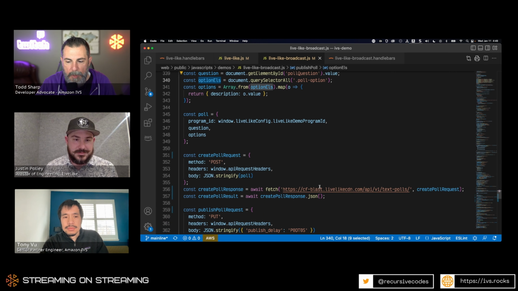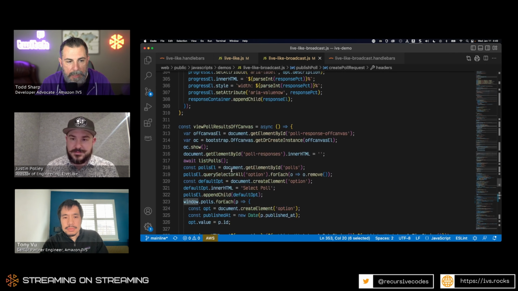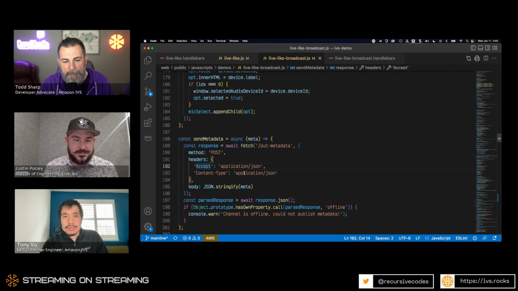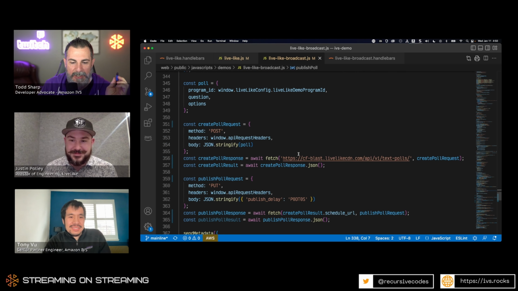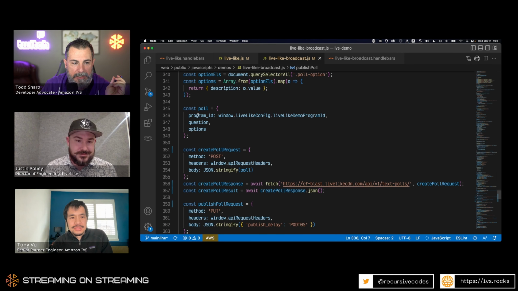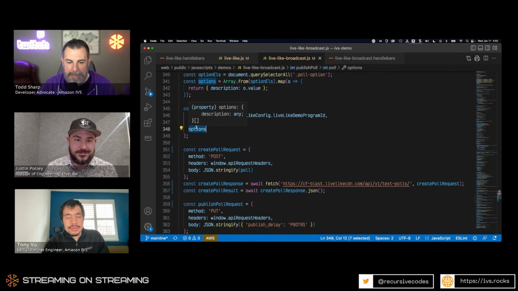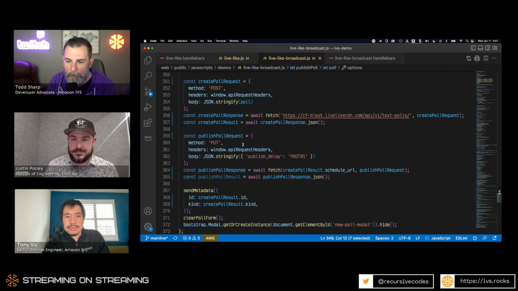And then I make a post request to this endpoint. I have a set of headers that I set into an object up here. So it's just an accept header and a content type header. So I make a post to create that poll, and essentially the only thing I need to do is pass it the program ID, the question, and the options. I can just dynamically create this poll. You have to publish a poll if you want it to automatically appear on my viewer side.